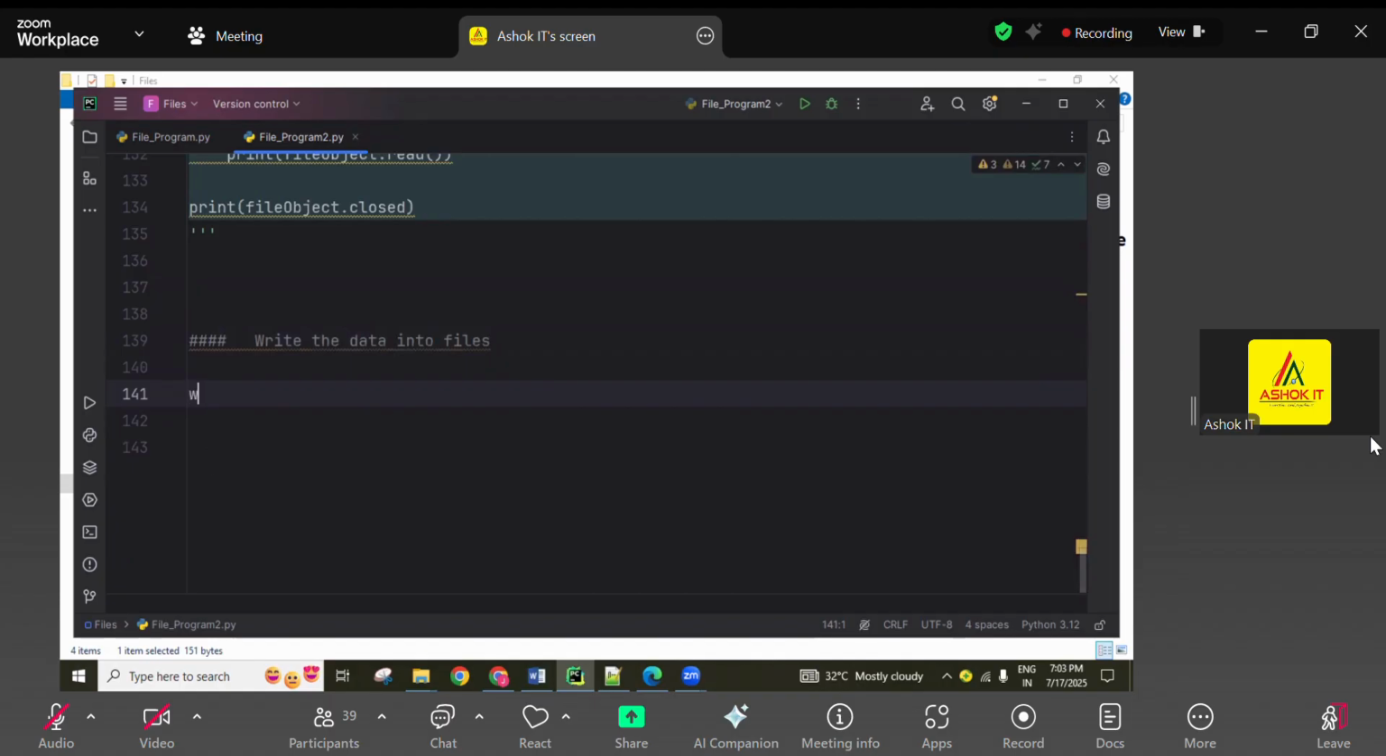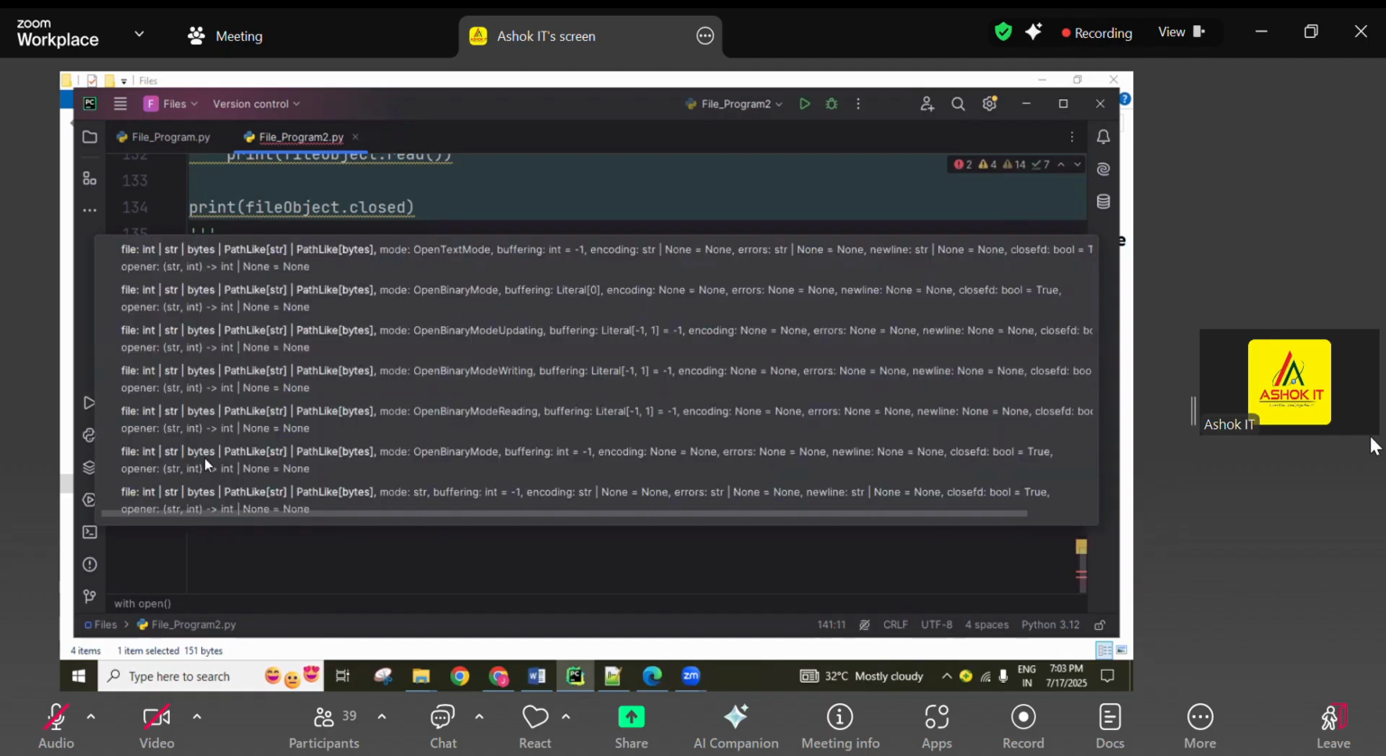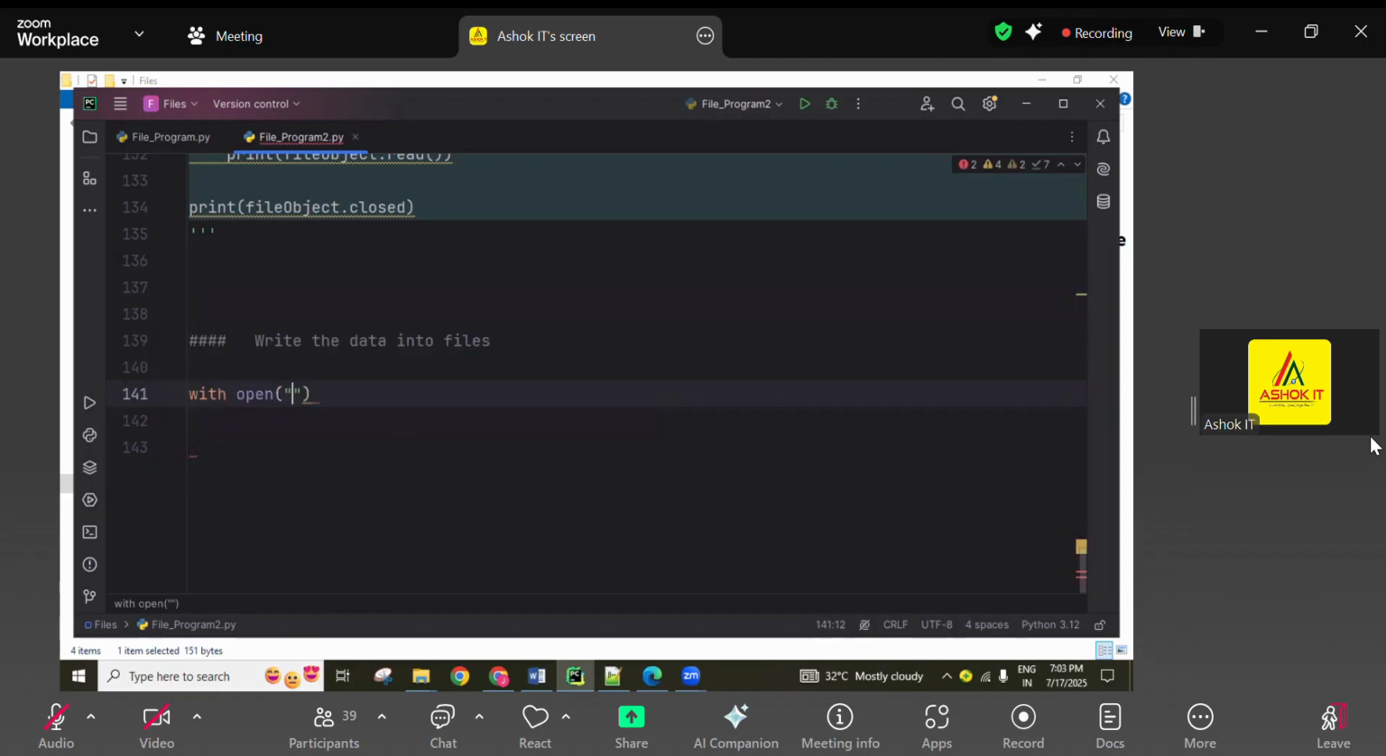Okay, from now onwards I'm going to use the keyboard only. Slowly we'll get used to it. With open, you can give a file name, for example demo2.txt, I'm going to use. If we are working with read mode, guys, and the given file is not available, a file not found error comes.